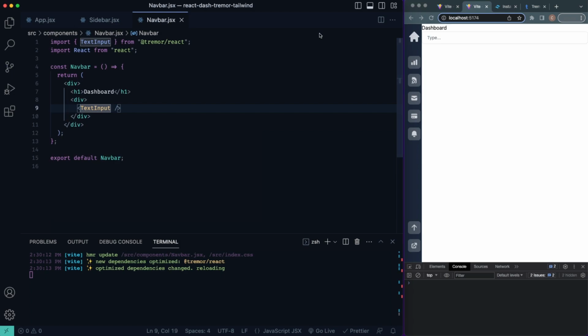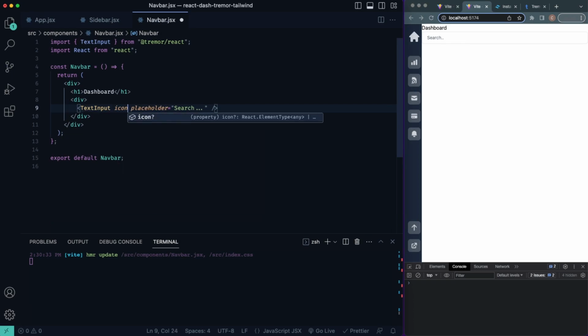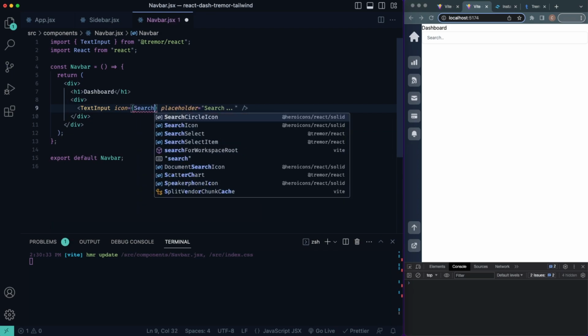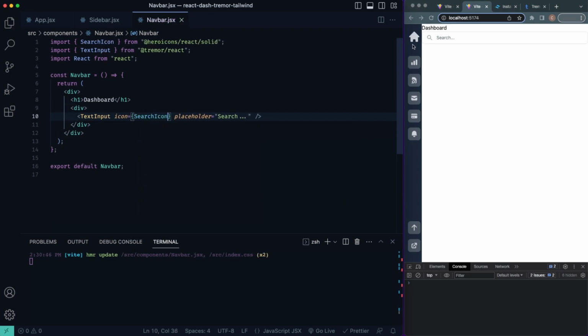So next, we want to add a few things to it. So we'll give it a placeholder. We'll just say search, just like that. So now we have our placeholder. Maybe give it one more period. And then what we're going to add is our icon. So if we say icon, we're going to be using SearchIcon. All right, look at that. And Tremor automatically knows they work hand in hand with Hero Icons, so it automatically goes to the right spot.